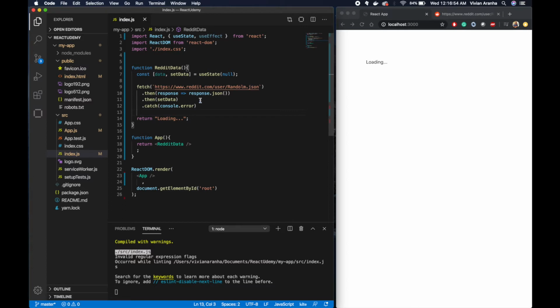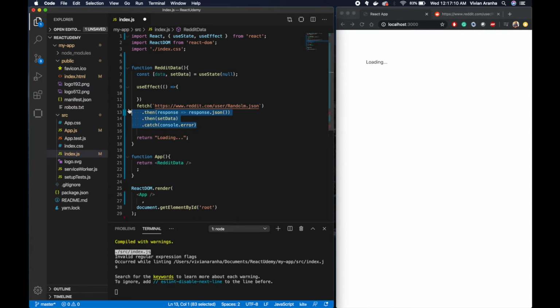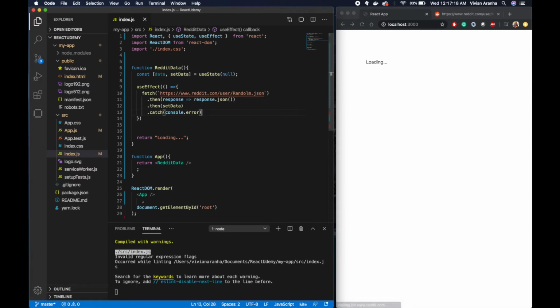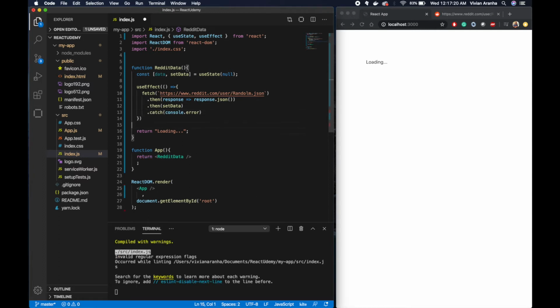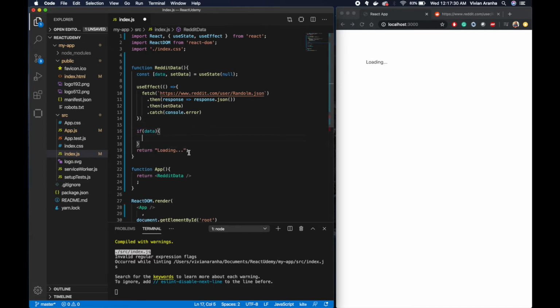So I have this now, it's fetching this data, but how do I use it? So what I'm going to do is use useEffect, and inside this I'm going to write all this code. So I have this code here. Let me format this. Once I have this, the next step is returning the data that I have here. So I'm going to check here, if data exists, then return this, else return nothing.